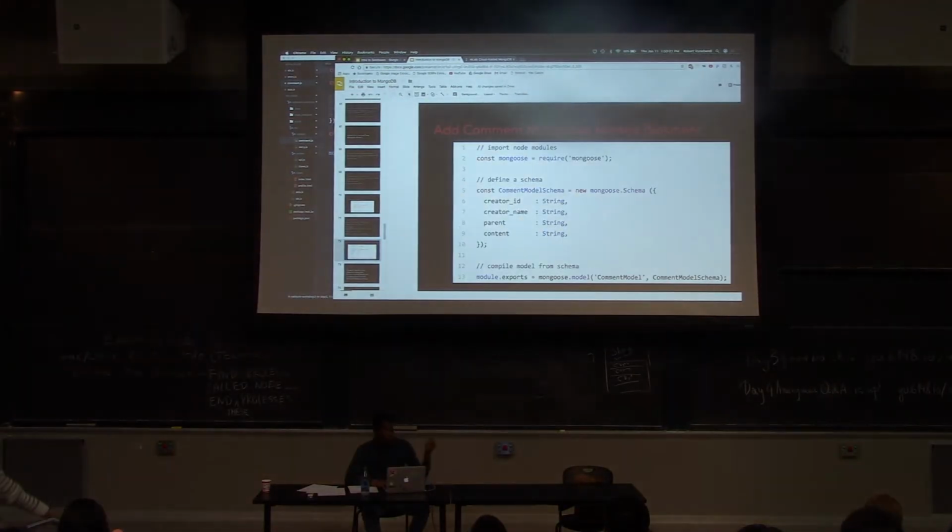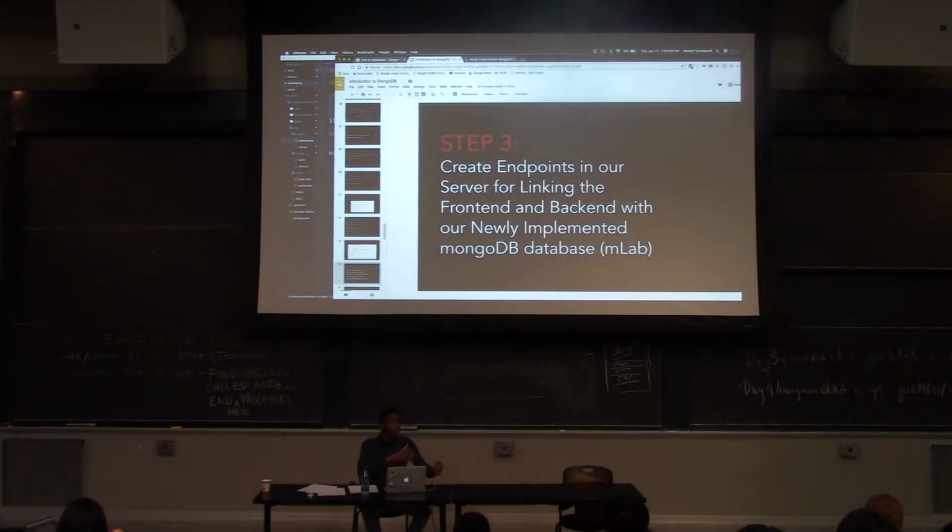Alright, so now that we have a model for story and a model for comments, our front end still doesn't know how to create stories. So we're going to make endpoints, like we did in Vue.js, I'll show you that in a second. We're going to create endpoints to create models or post models or retrieve models and things like that.